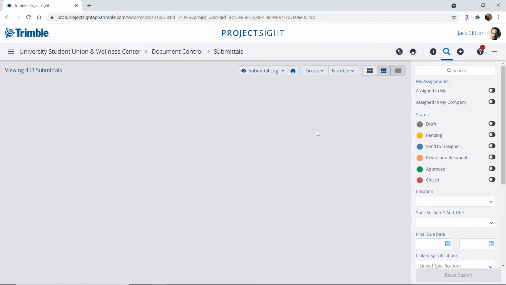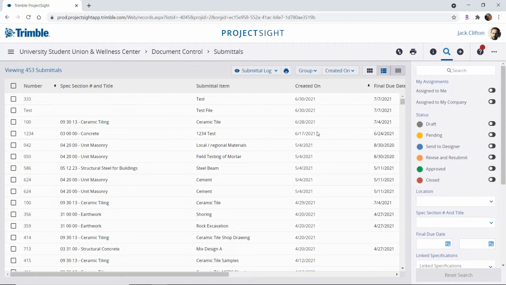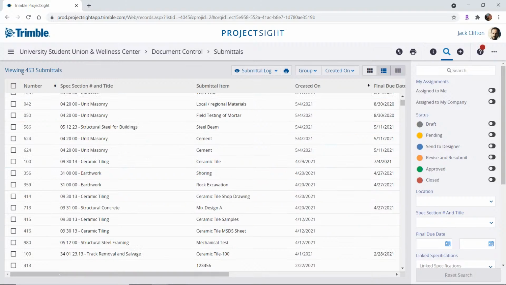So in the submittals, just like an RFI and the drawings log, the number one thing you're going to see right here is a log of everything that's been in the system. So these are 453 submittals. That's quite a lot. That's my submittal log. But don't forget that you can always come in here and filter for that specific submittal that you're looking for, and then create a log so you never have to keep searching and filtering for that information.